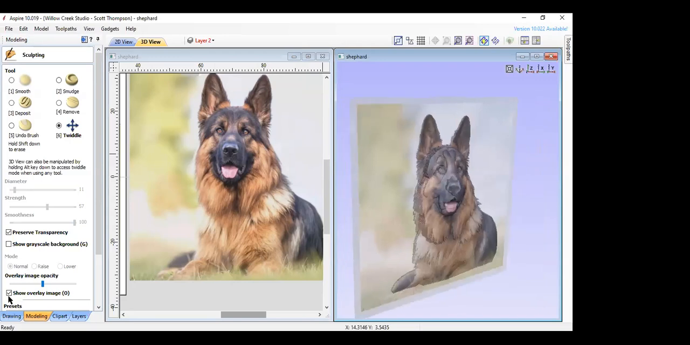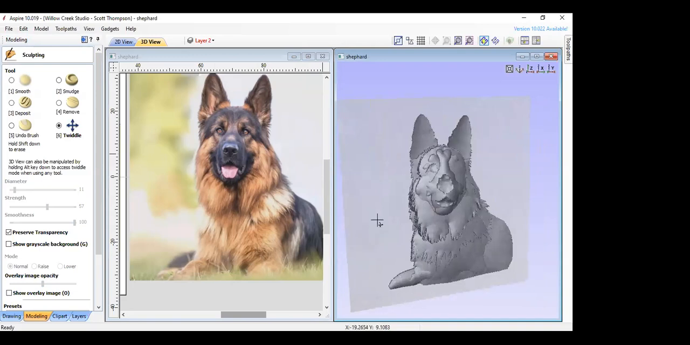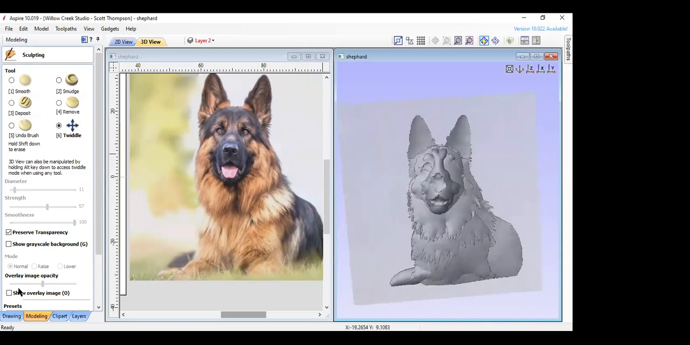Oh, show overlay image. This button down here got clicked. There we go. Sorry. So there is this show overlay image down here and I clicked on that inadvertently. So now I'm back in the sculpting tool, and I'm going to show you a couple things we do here.